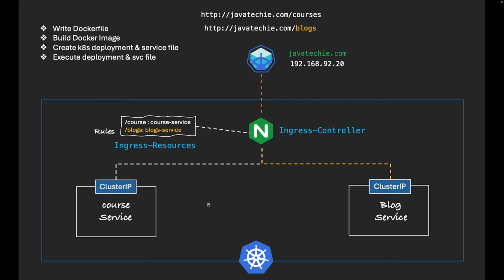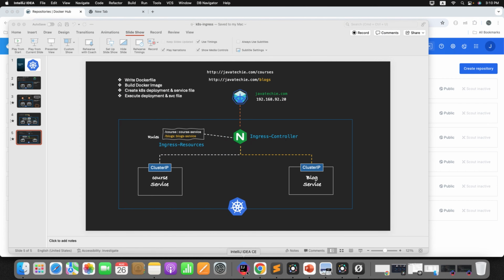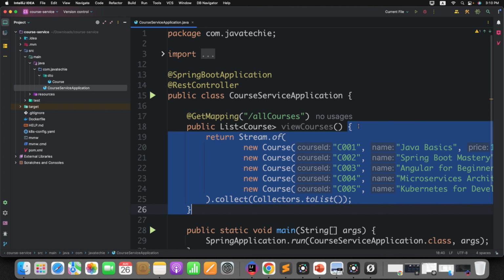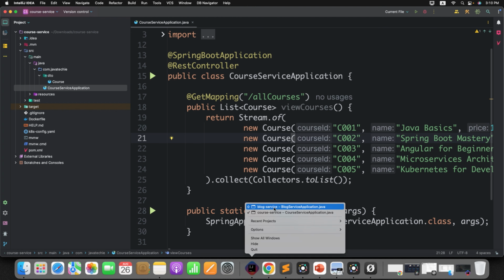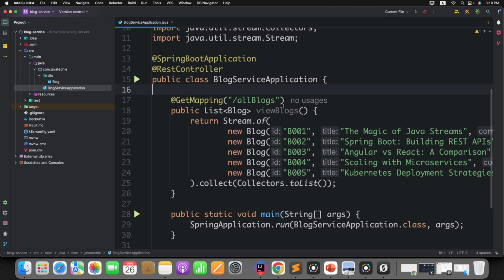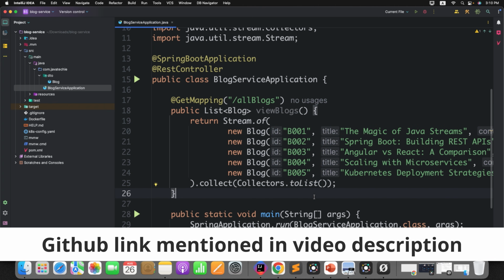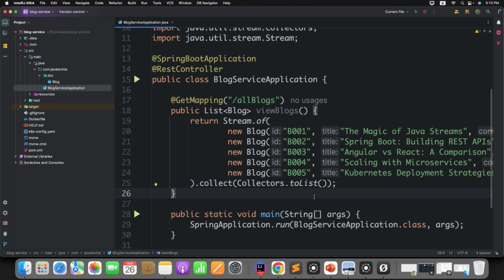So we'll follow this diagram to understand Ingress. First step, we'll create these two services, course service and blog service. To save our time, I already created these two services. This is the course service, where I am just exposing one REST endpoint with some hard-coded course objects. Similarly, I also created the blog service, and I have defined a controller exposing one endpoint to return a couple of blog objects. Okay, these are the two simple microservices I have created to demonstrate Ingress path-based routing.